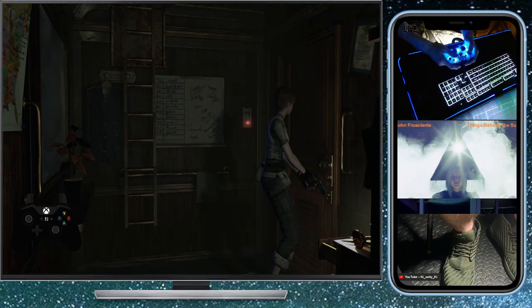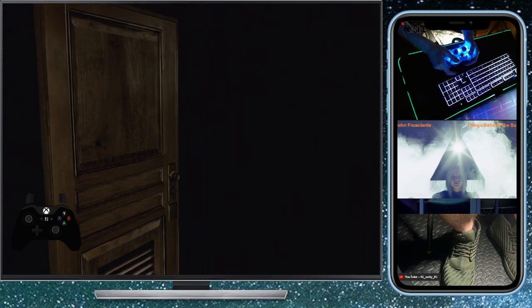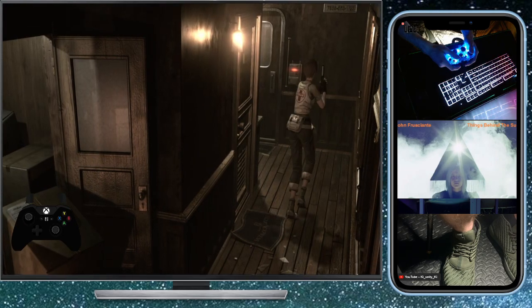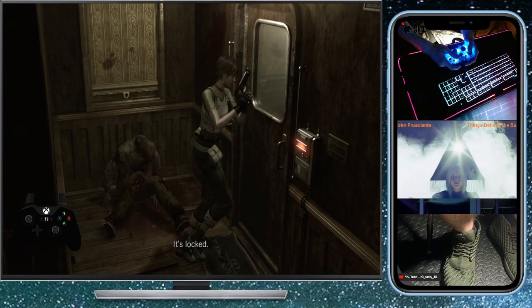Okay, so this is the conductor's key. I've entered into there. What other areas are there to visit? Locked.